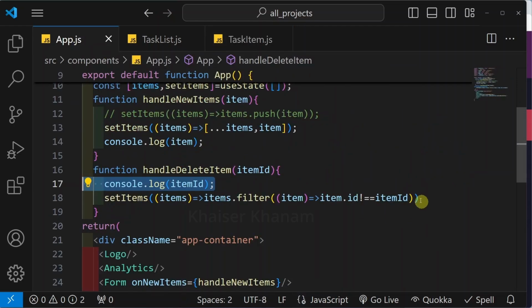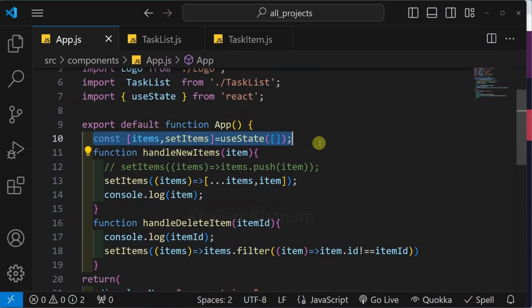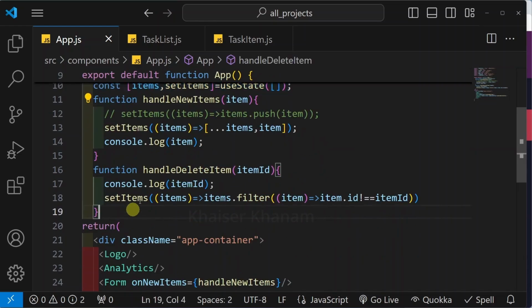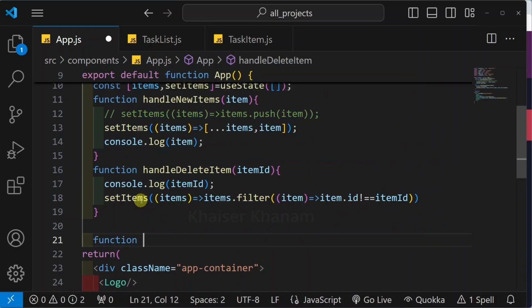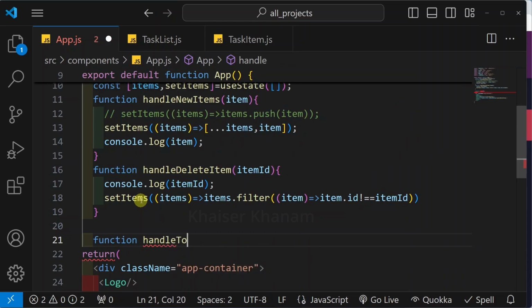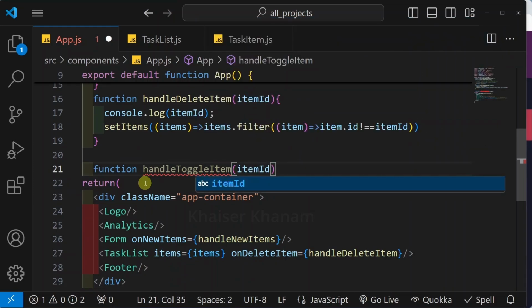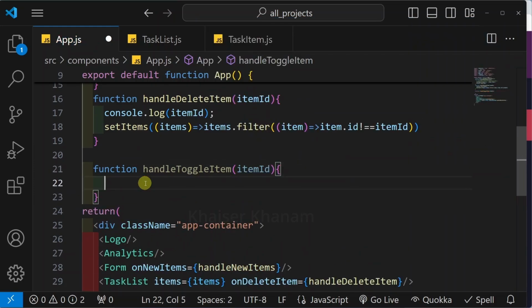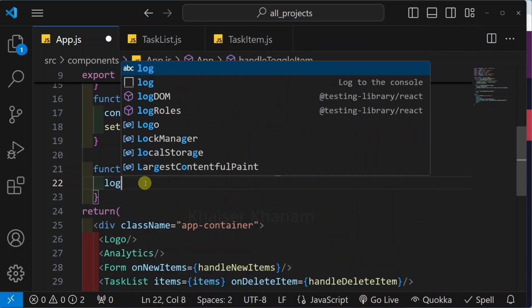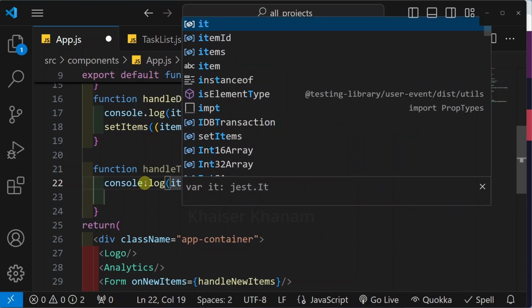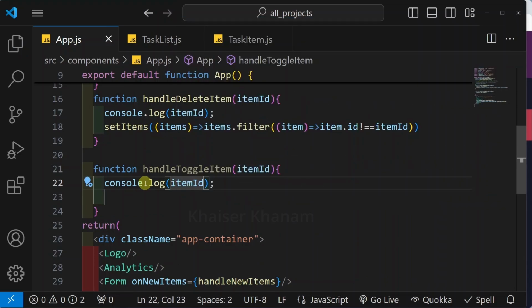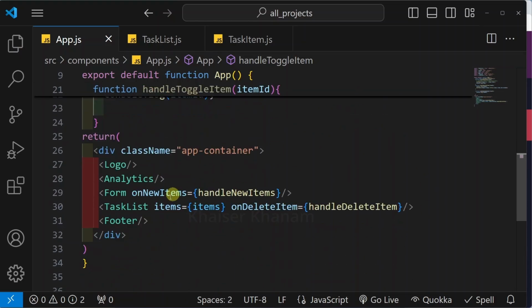So I have to come inside app.js because our state is present inside app.js. Below this, I will be creating a function. Here I will write handleToggleItem. And again inside this, I have to pass itemId, because I should know for what list item I am toggling that checkbox. And here I will write the item ID. Save it.